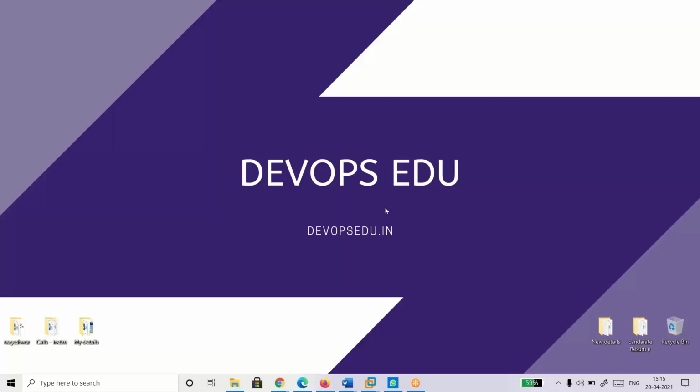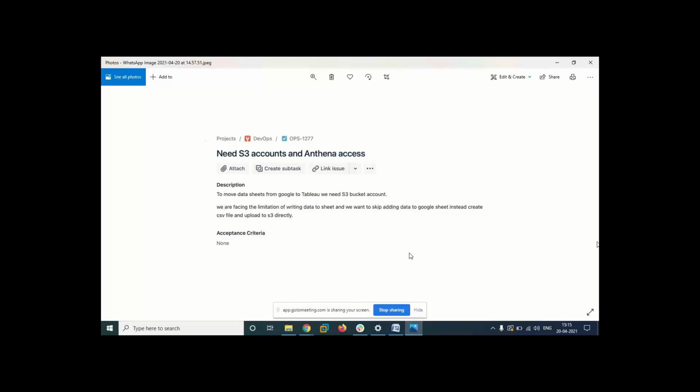I got a ticket yesterday to create an S3 bucket and to merge it up with Athena. I have an issue with that. Can you please help me with that? Okay, just share your screen. Is this the ticket? Yes, this is the ticket.